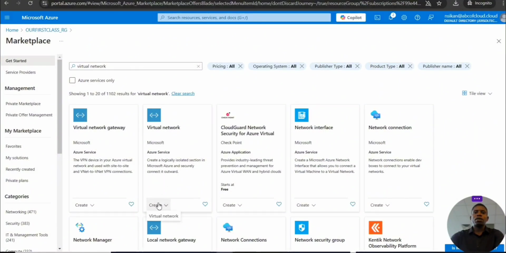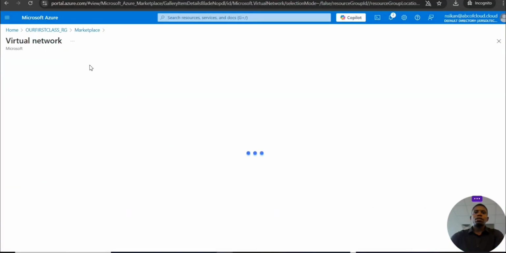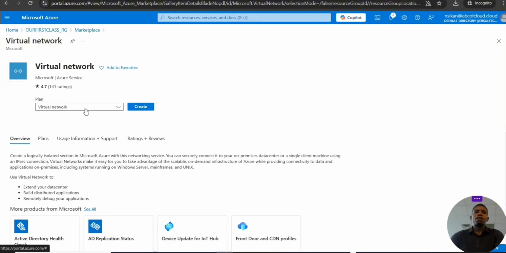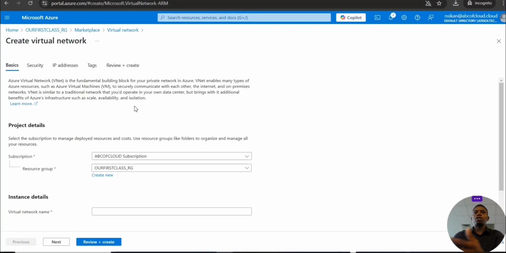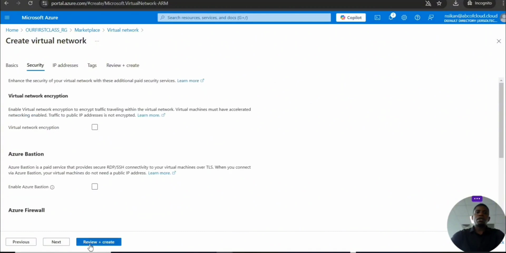So I'll click on create virtual network. All right, so I have create and I click on it. Just like we are creating our resource group, you also have to apply a subscription to this. So I click on the subscription, our first class resource group and all of that, and I just give our virtual network a name. Let's say ABC blah blah blah, just for the sake of showing you what I'm doing. Let's just click create.